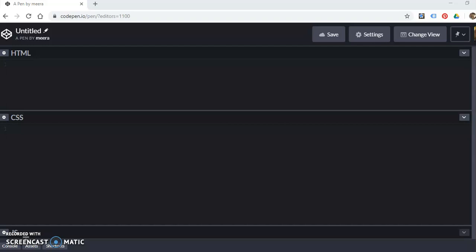Hi everybody. Today we are going to learn how to make a full height fixed vertical navbar with scrolling feature. Okay, we start with the HTML file first.